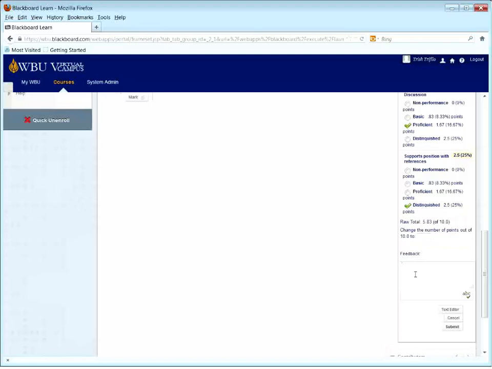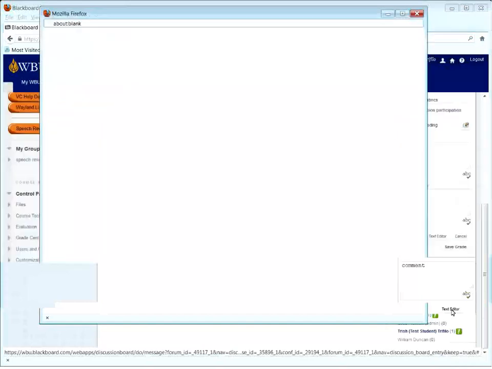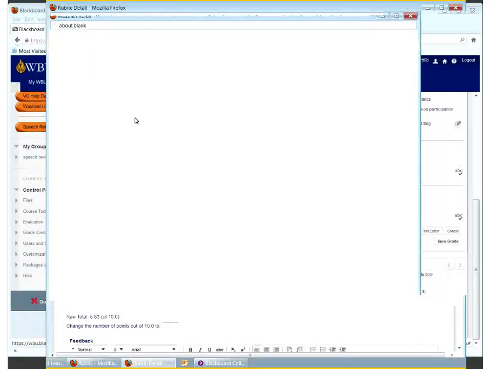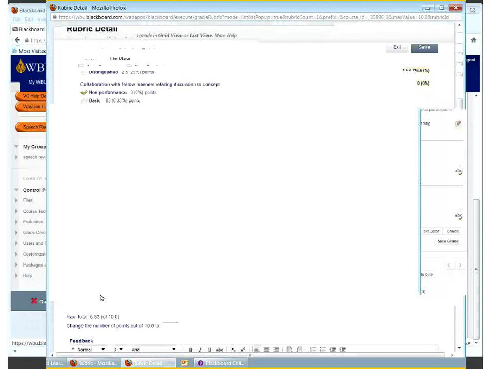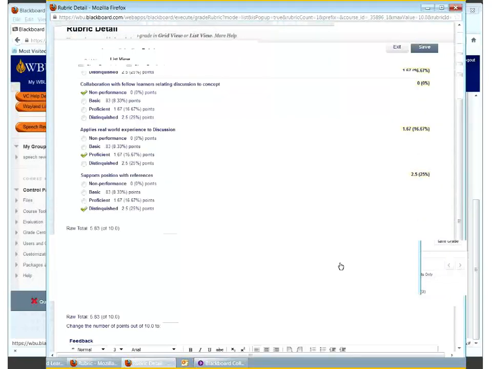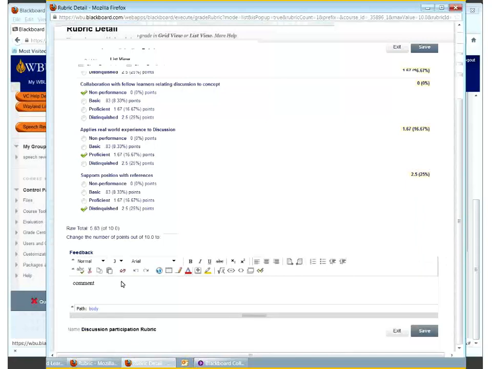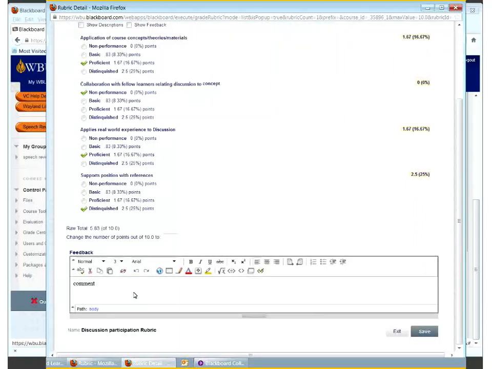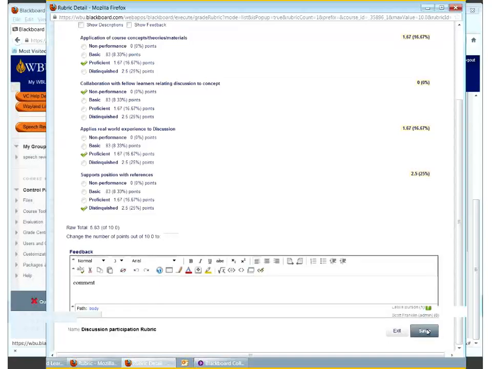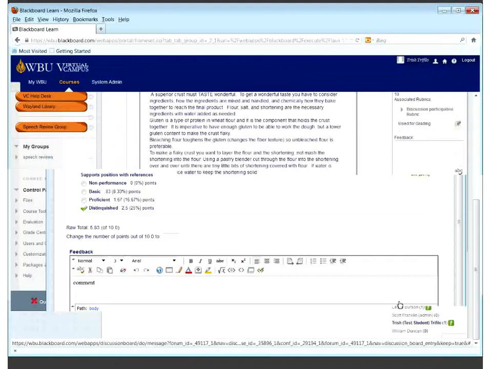In the feedback area, this is what the student will see, and you can make a comment in the feedback area. But this is a pretty little box, and you may want to expand your comment. You can do that. Just click on Text Editor. And you'll get the rubric and a much bigger box with all of the appropriate icons to go ahead and give the comments that you want to do. Then you save what you've done.